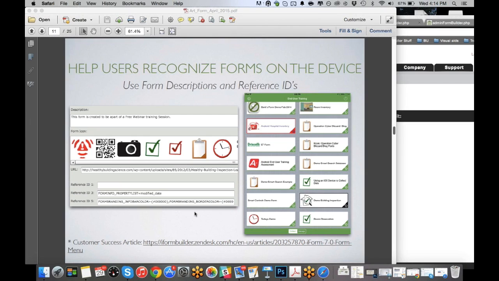The next best practice that we have here is to help your users recognize the forms on their device. You can do this when you're building out a form. There's a section called description. In that, you're able to place a description of the form, and when the user sees it on their device, they're able to read more about that form before they even launch it. So that's how they're able to identify if they're opening the correct form at that time.